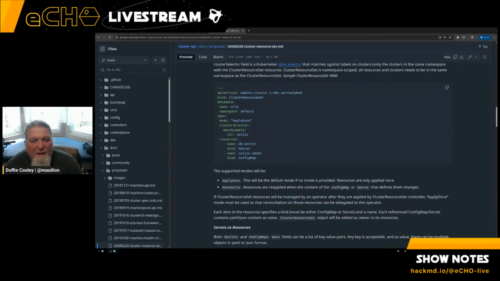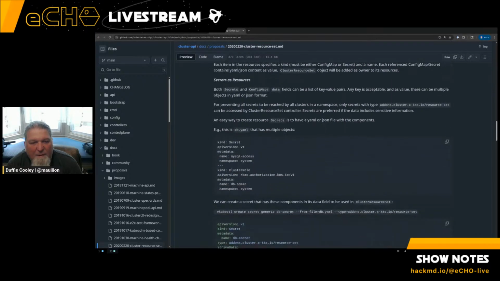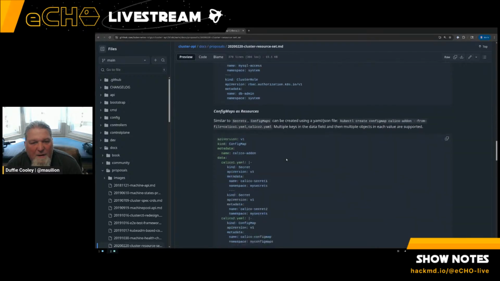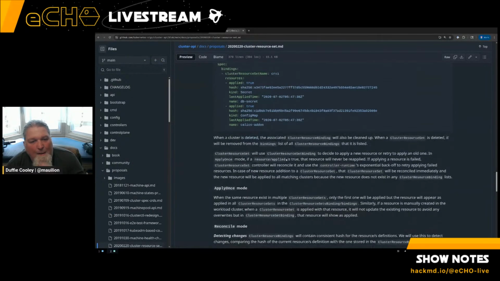Right? So here's a cluster resource set. It's defined in the default namespace. That's its name. It's an apply once model. It will match any cluster with labels CNI equals calico, and then in those it will deploy these two objects, a secret and a config map. Okay? And there's lots of great examples in here of how all of this works. So let's take a look at that from the perspective of what I figured out.